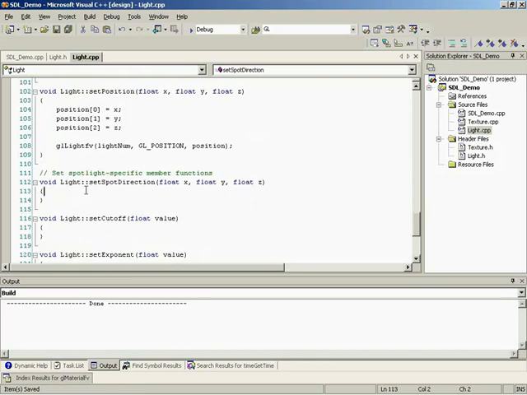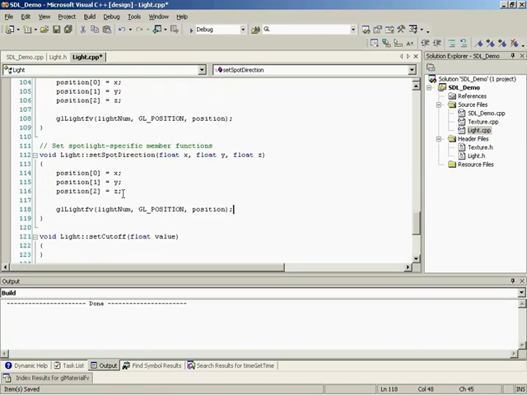Set spot direction is almost exactly the same as our set position, so let's just copy and paste this. This is all pretty easy, isn't it? Yeah, it's really straightforward. Just a lot of copying and pasting, really. And this should be spot direction.